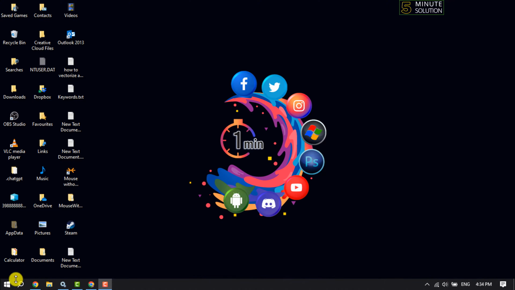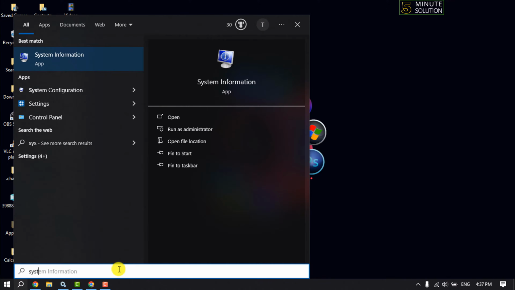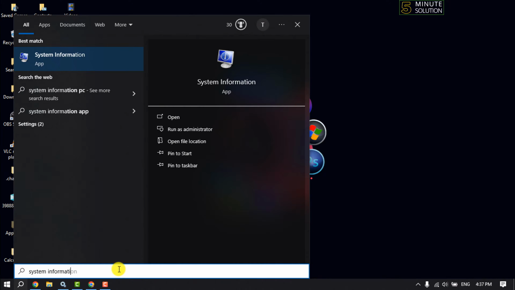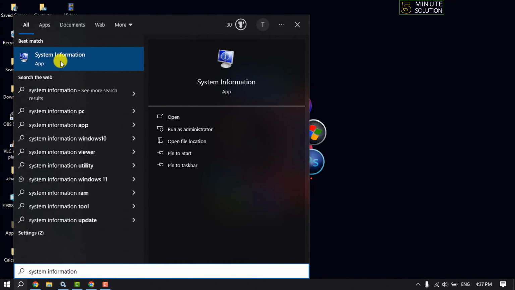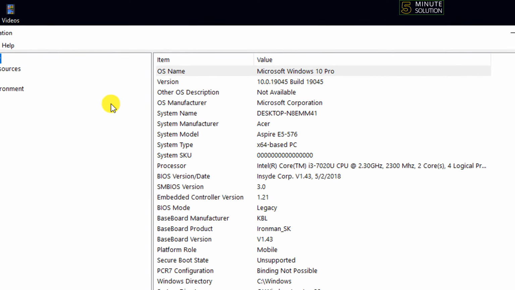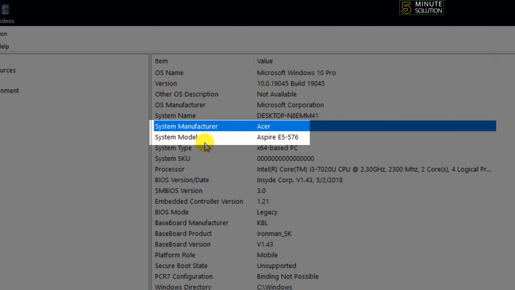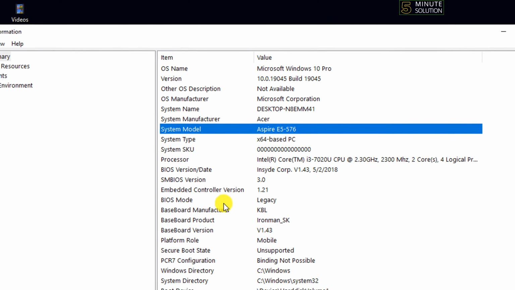First of all, click on the search icon and here type System Information and open the System Information app. Here you will get the system manufacturer name and system model name. The system manufacturer name is your laptop brand name. You have to note your brand name and your system model name.